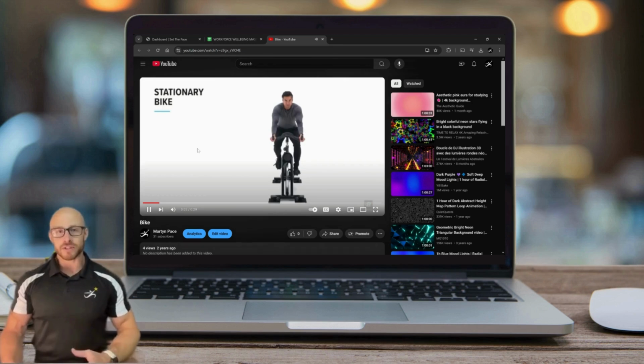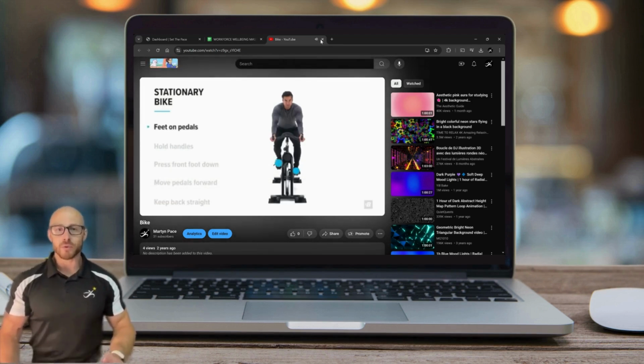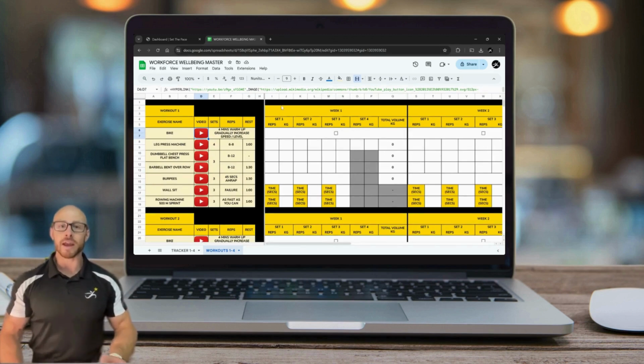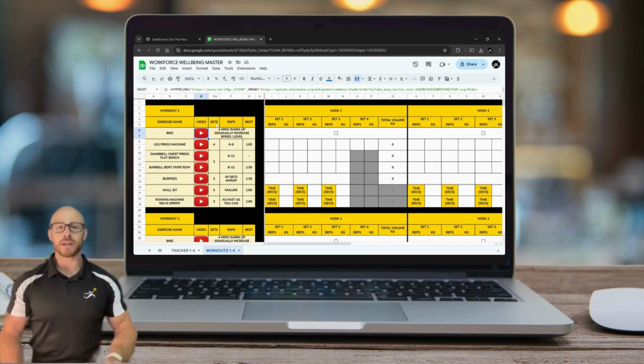Here's an important tip. Even if you're familiar with an exercise, I strongly recommend watching these demonstration videos every time you receive new workouts. This ensures you're performing each exercise safely and effectively, maximizing your results while preventing any potential injuries. Moving to column E, you'll find the number of sets you need to complete for each exercise.